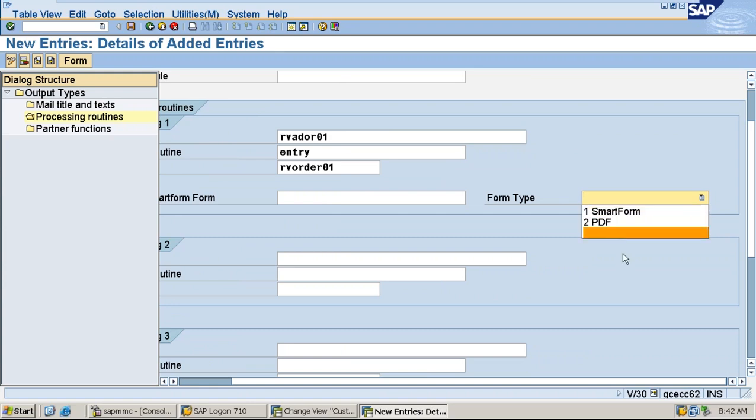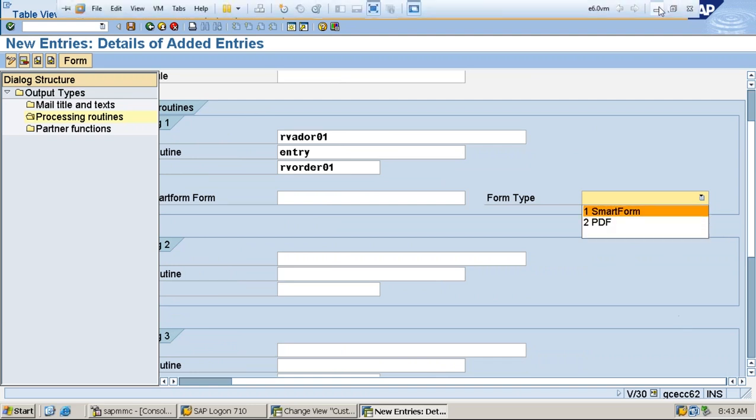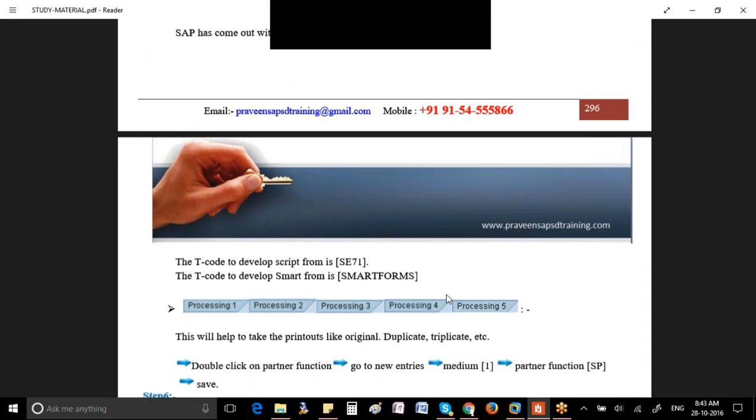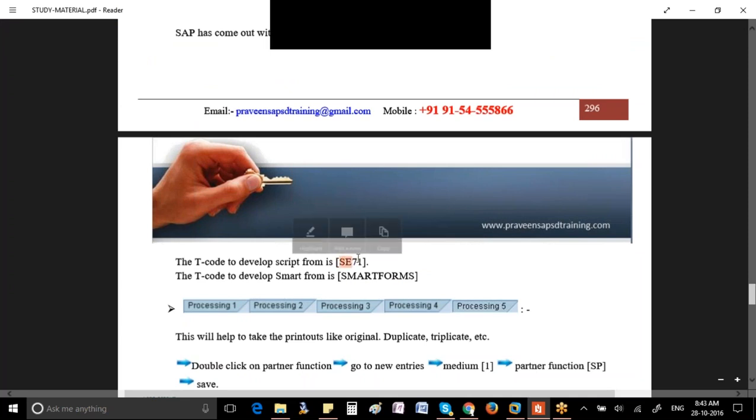To develop a smart form, the ABAPers use the T code, and the T code itself is SMARTFORMS. Let me check. Yes, the T code itself is smart form. For PDF, Adobe form, there is some T code, I could not recall, but for script form it is SE71. Anyone have an idea for Adobe form? What is the T code?